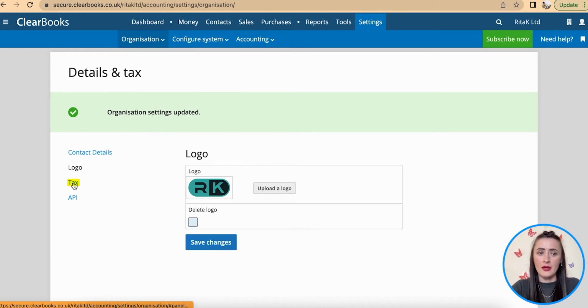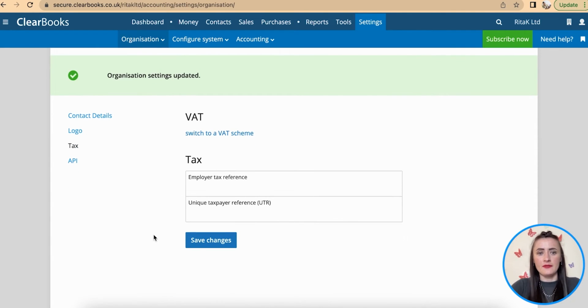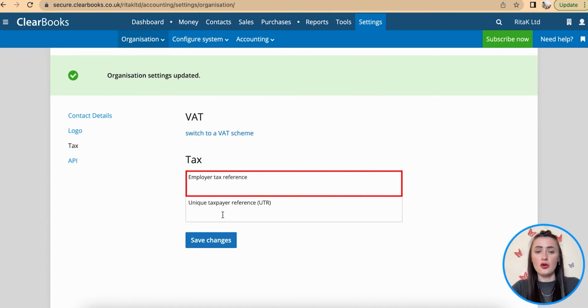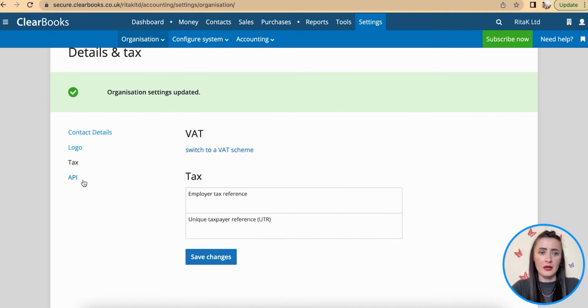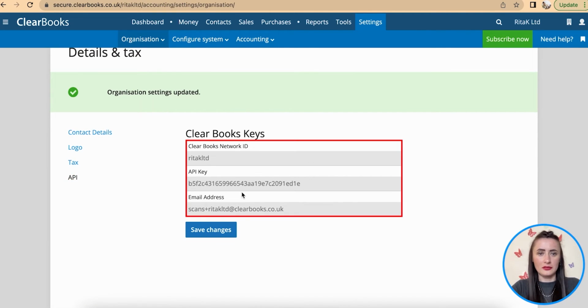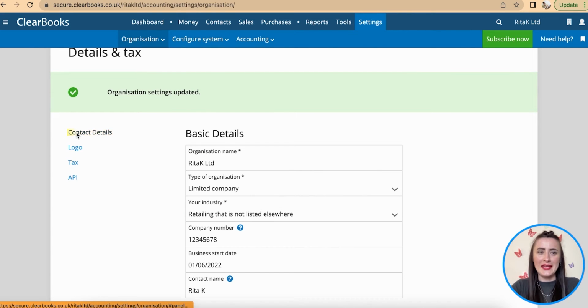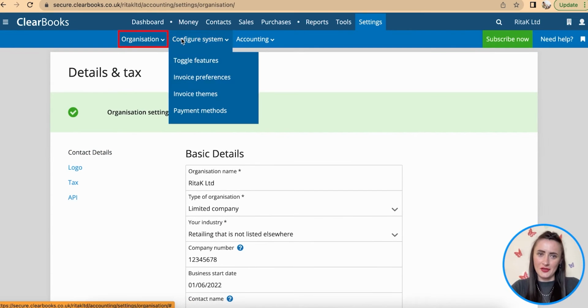Under the tax section, if you are a VAT registered business at a later time, you can come here and switch to a VAT scheme. And also you can add an employer tax reference, or if you're a sole trader, you can add a UTR reference here as well. Okay, and there is the API, all details about my business. Okay, so we covered organization.